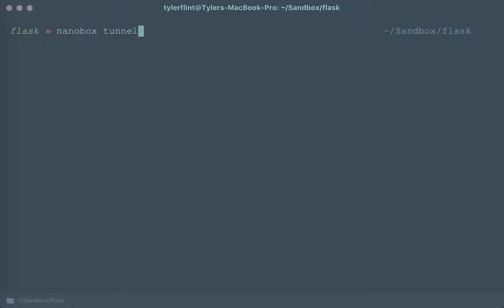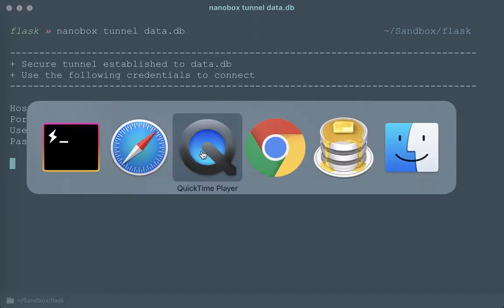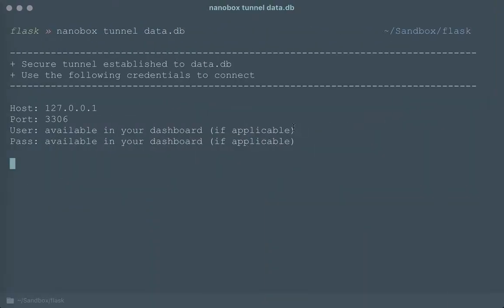So we just run Nanobox tunnel and then specify the name of the data component that we created, named in the box file. With that, we're now connected securely to our production database, and we can go ahead and connect. In this case, the demonstration is using MySQL. So I'm going to use SQL Pro, which is a MySQL client program.